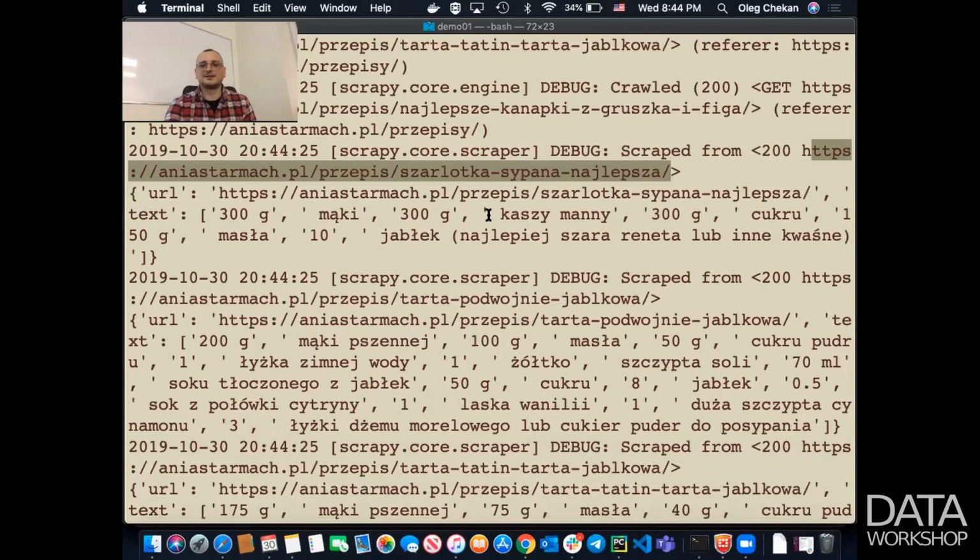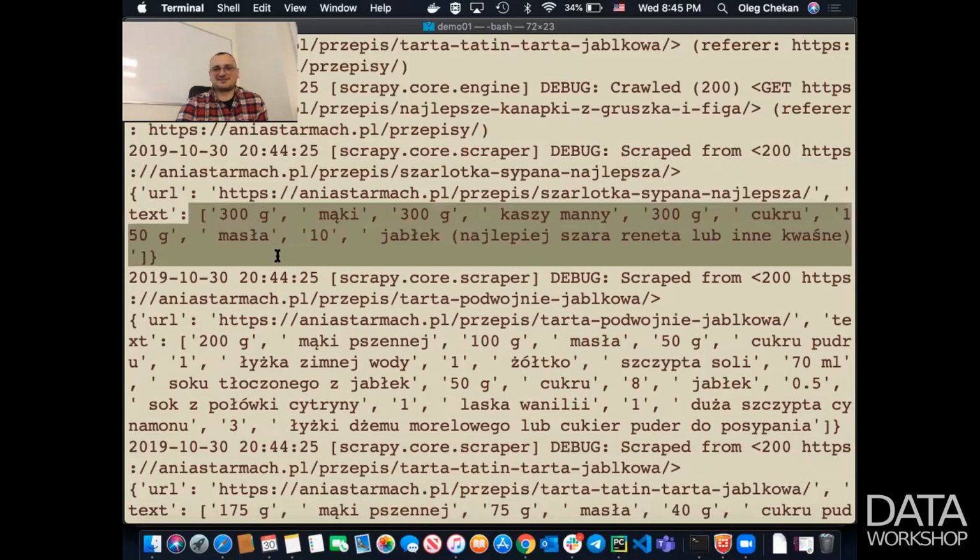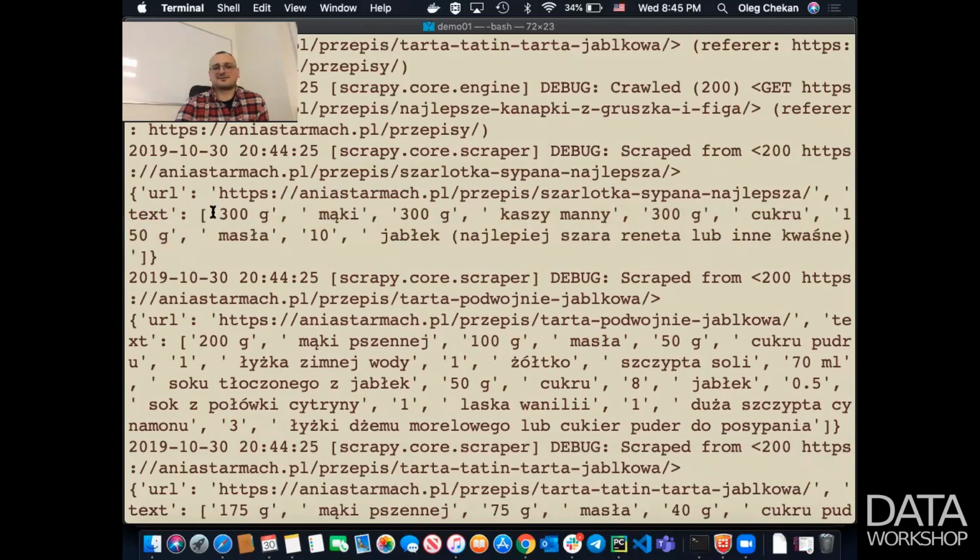Szarlotka Sylwana, najlepsza. Have you tried it? Charlotte Savannah. Yes, of course. And you can see that we have extracted actual ingredients. So 300 grams of flour, 300 grams of kasha manna. I don't know how to say it in English. I know what it is, but that's surprising.